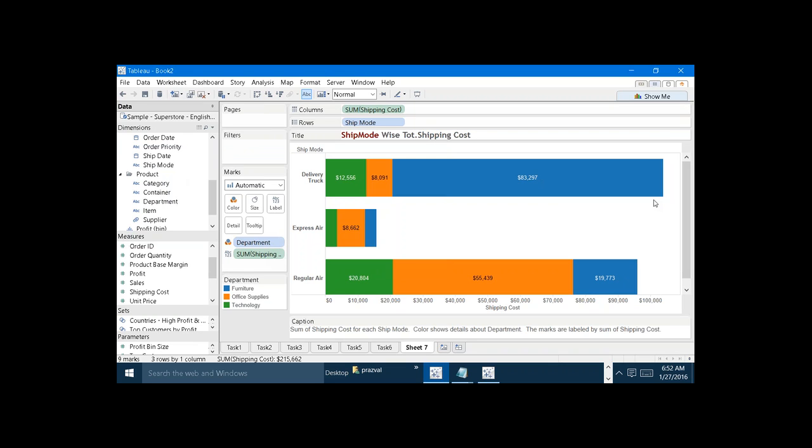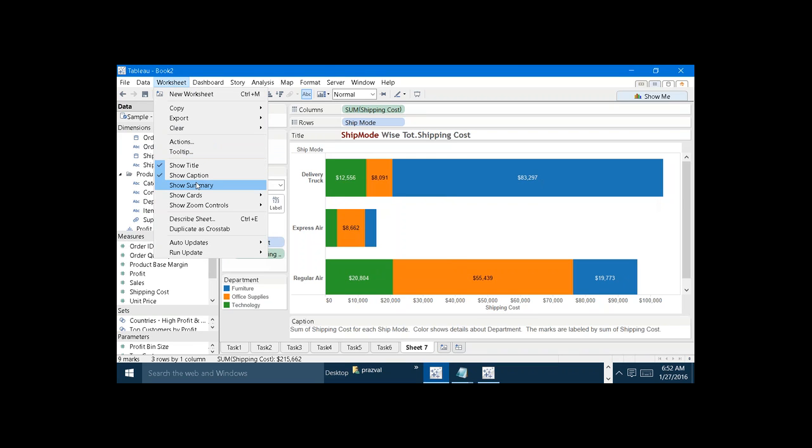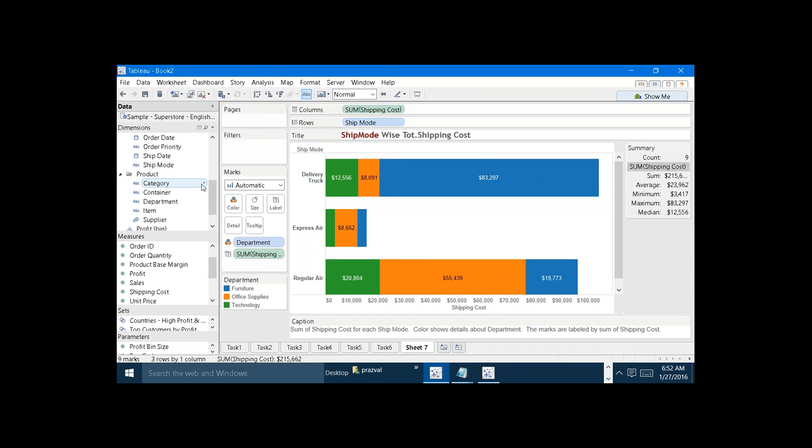So how to add the summarized information of this visualization? Just click on the worksheet tab. If you click on the worksheet tab, here we have an option called show summary. So just click on show summary. If you click on show summary, Tableau is going to show us the summarized information of this visualization. So in total we have 9 values because we have 3 ship modes and each ship mode is colored with the department. We have 3 departments. So 3 into 3. So total count is 9 values.